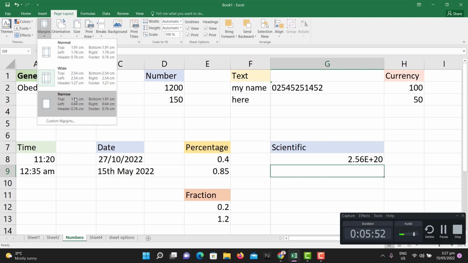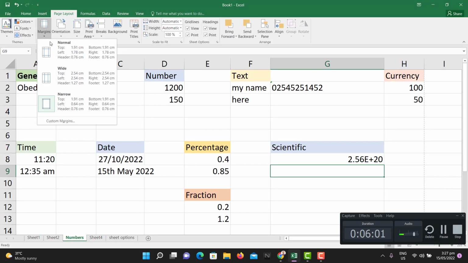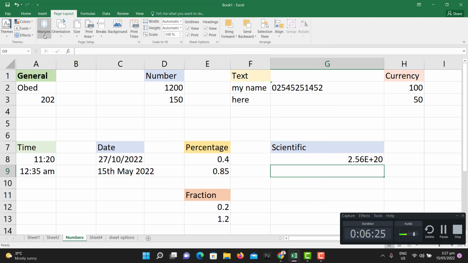Then we can try the next one, which is narrow. So we'll have very narrow margins, and as you can see, it has closed up as well. And there is also a custom set of margins. So we can decide to set our margin. We can decide to increase the bottom or the left or the top or the right, and even the header has also some form of margin. If you have a header set already, then you also have some form of margin, as well as footer. So all of these can be derived here.